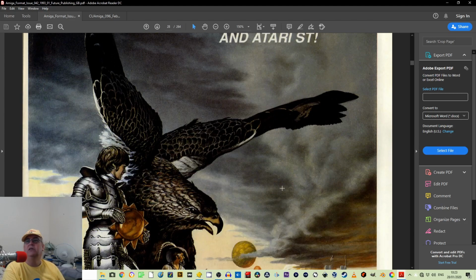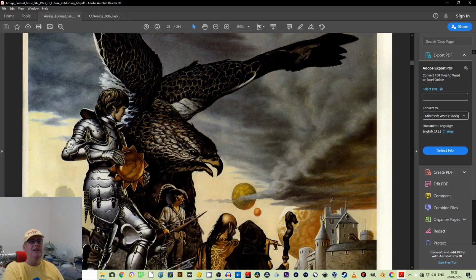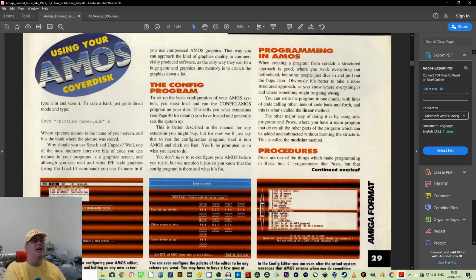So Amber Star, out now for your PC, Amiga, and Atari ST. I've got to get it. Oh, wow. Right, so you can save pictures, save picture, name.abk, and 6 is the bank where the picture was stored.